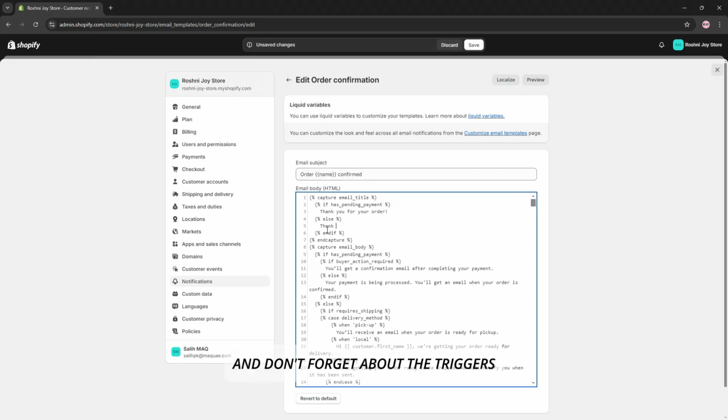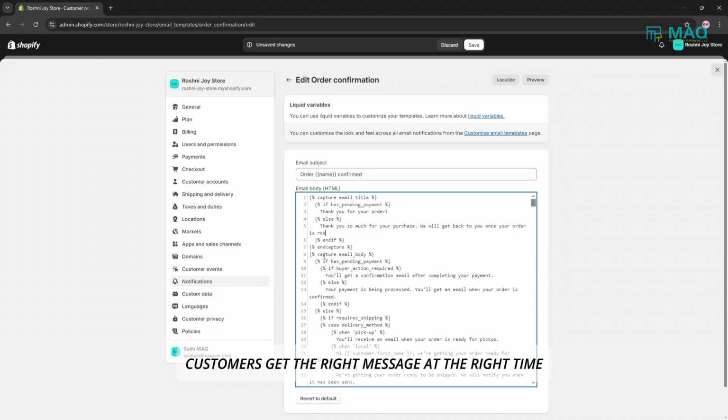And don't forget about the triggers. You can choose when each notification should be sent. This is essential for making sure customers get the right message at the right time.